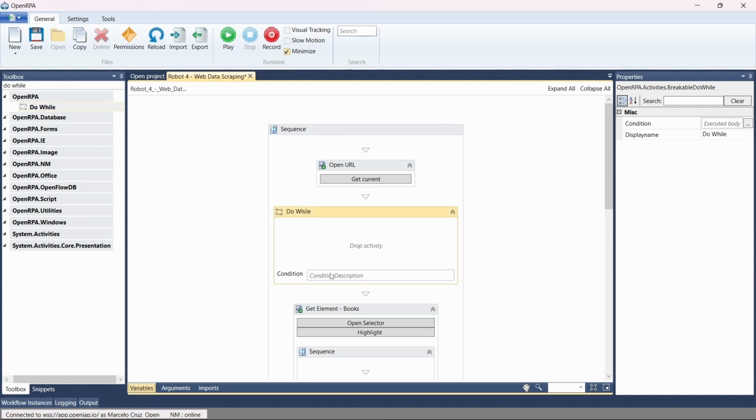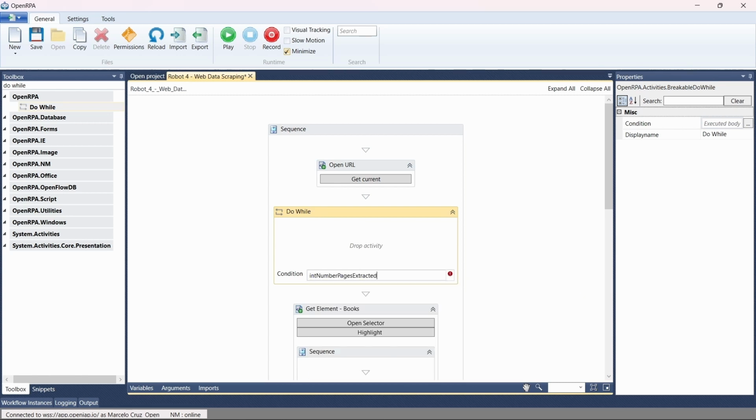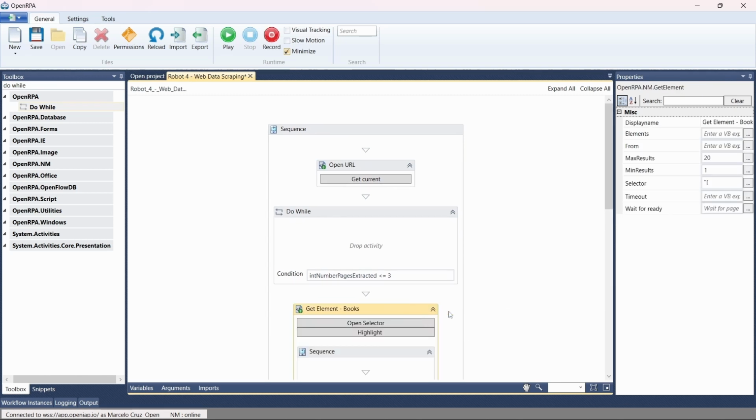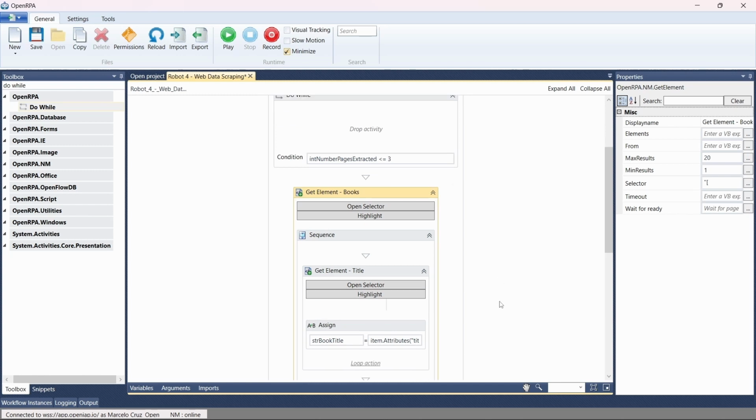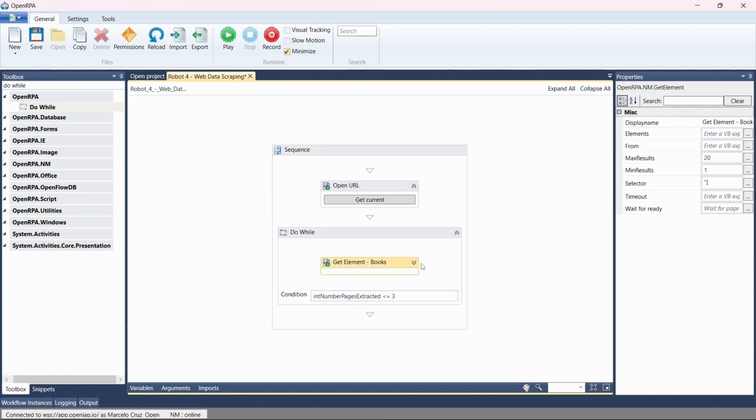So here let's define our condition. So while the number of pages extracted is less or equal to 3, we want to execute what we have inside of the do while activity. And what we want to execute is basically the extraction of each book. So we want to extract the title and the price. So let's drag this block of activities inside of the do while.